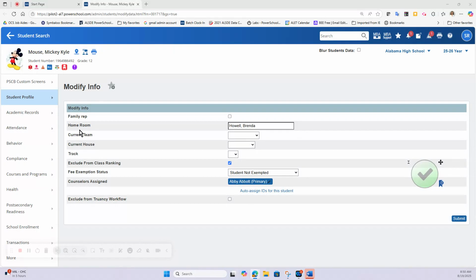So one, you have the traditional manual update student by student. I could come in here to Mickey Mouse, and if Brenda Howell is who the homeroom teacher was last year, then I would want to remove that. And that's one thing that you have to remember, is this is not an automatic process for this homeroom to be updated unless you build some type of customization to do that.